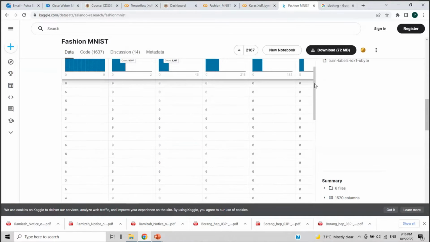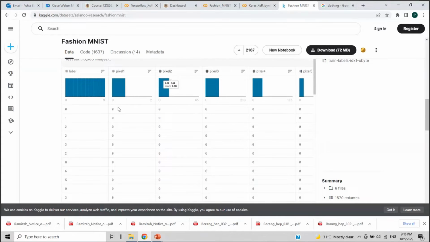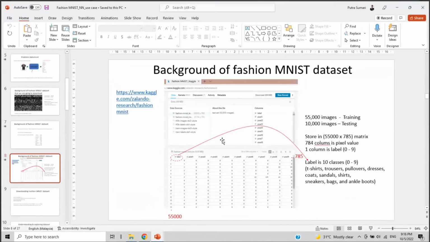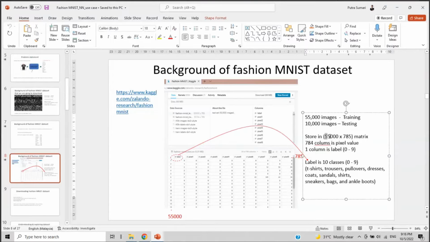This is the content of the first pixel. Even if it's an image, we take the input as pixels. Remember that, because you have 28 by 28. So your data set basically has 55,000 rows and 785 columns.